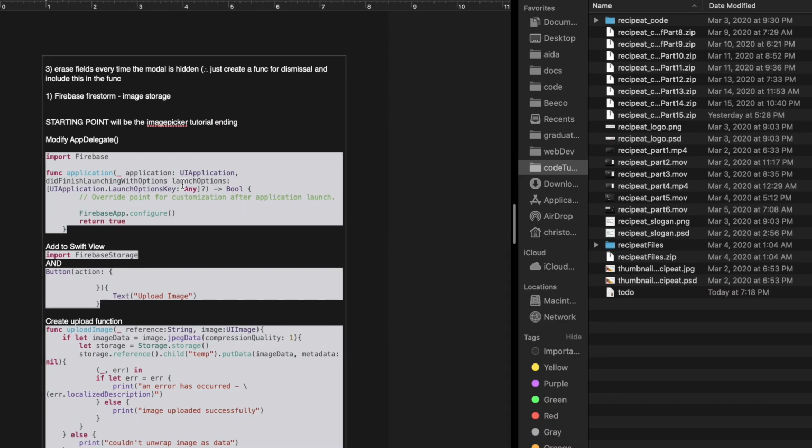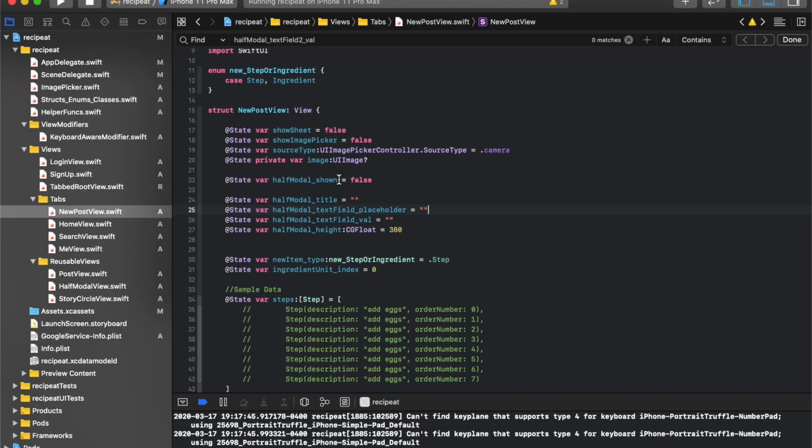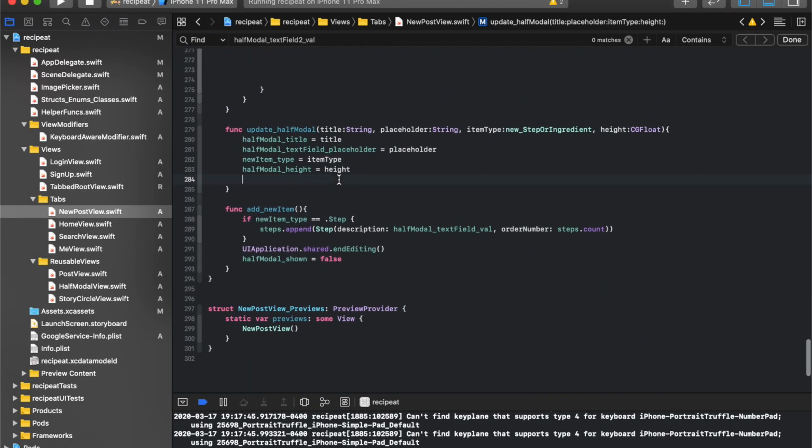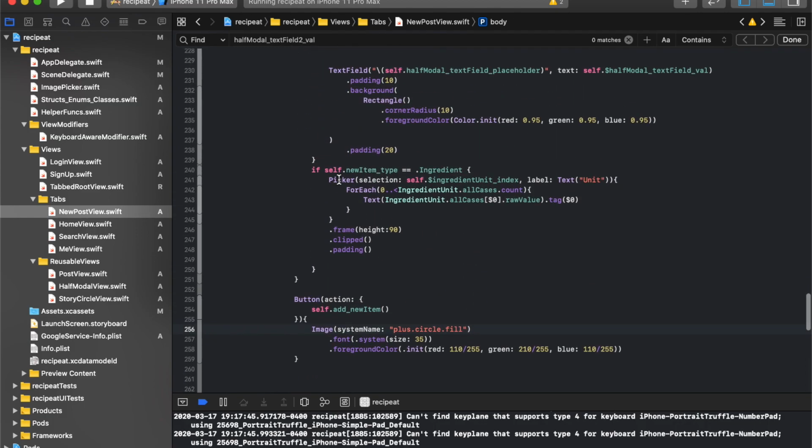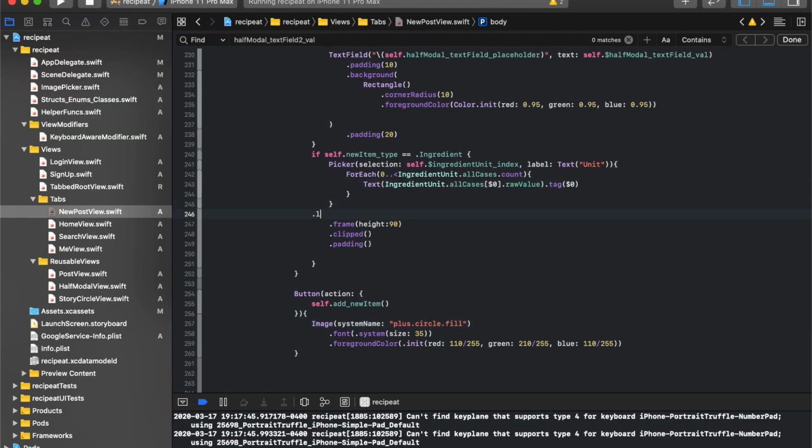To-do list. So on the to-do list, first thing we have is making sure we have, actually I got rid of a couple of them. So we need to get rid of the labels on the picker. So let's go to the picker right here, and we'll say .labelsHidden.